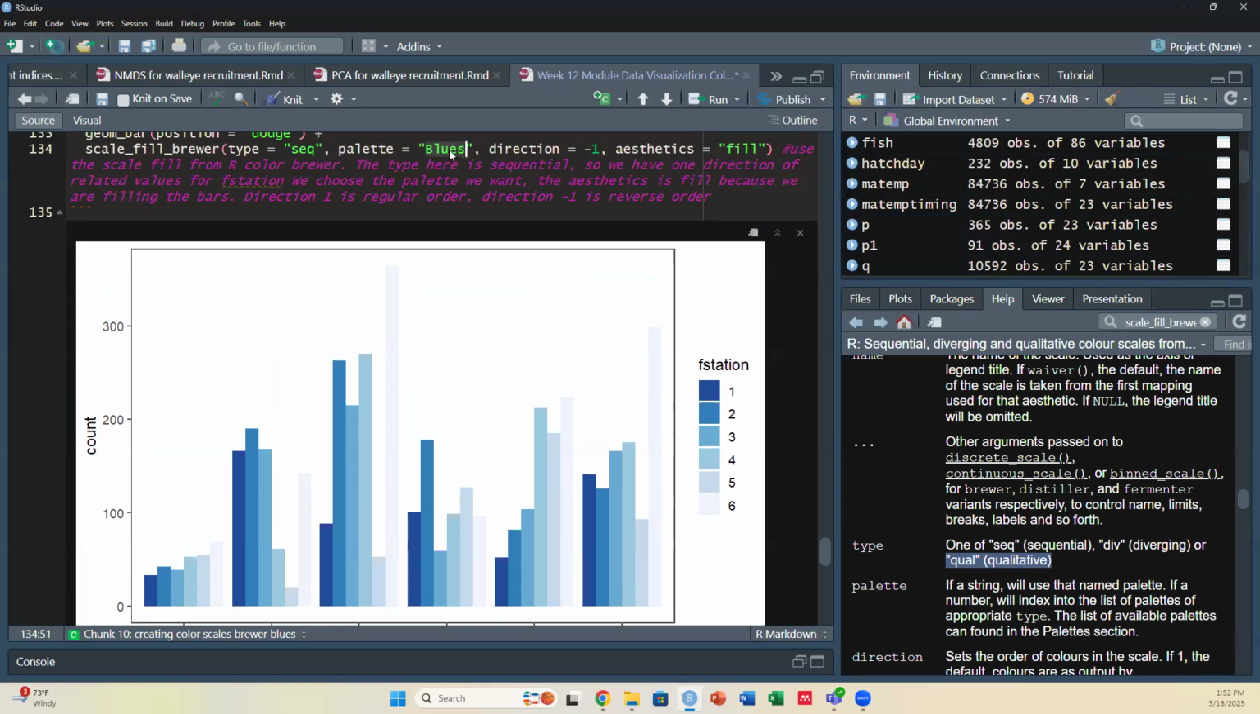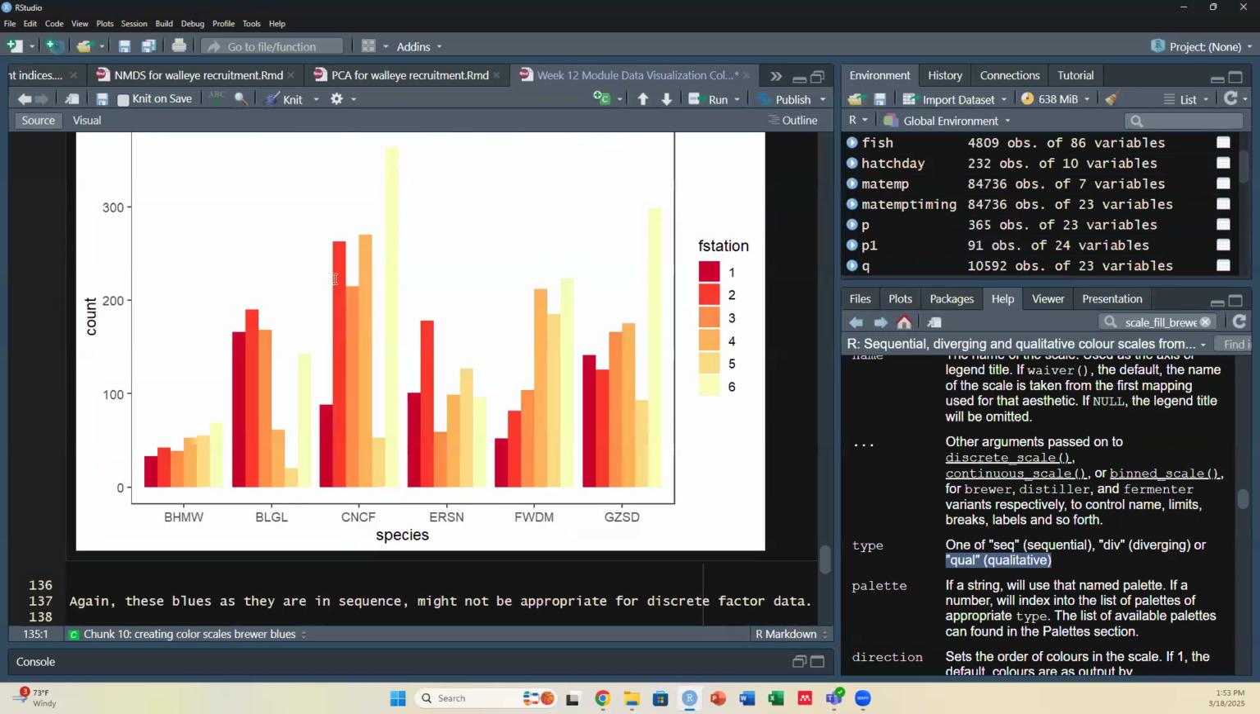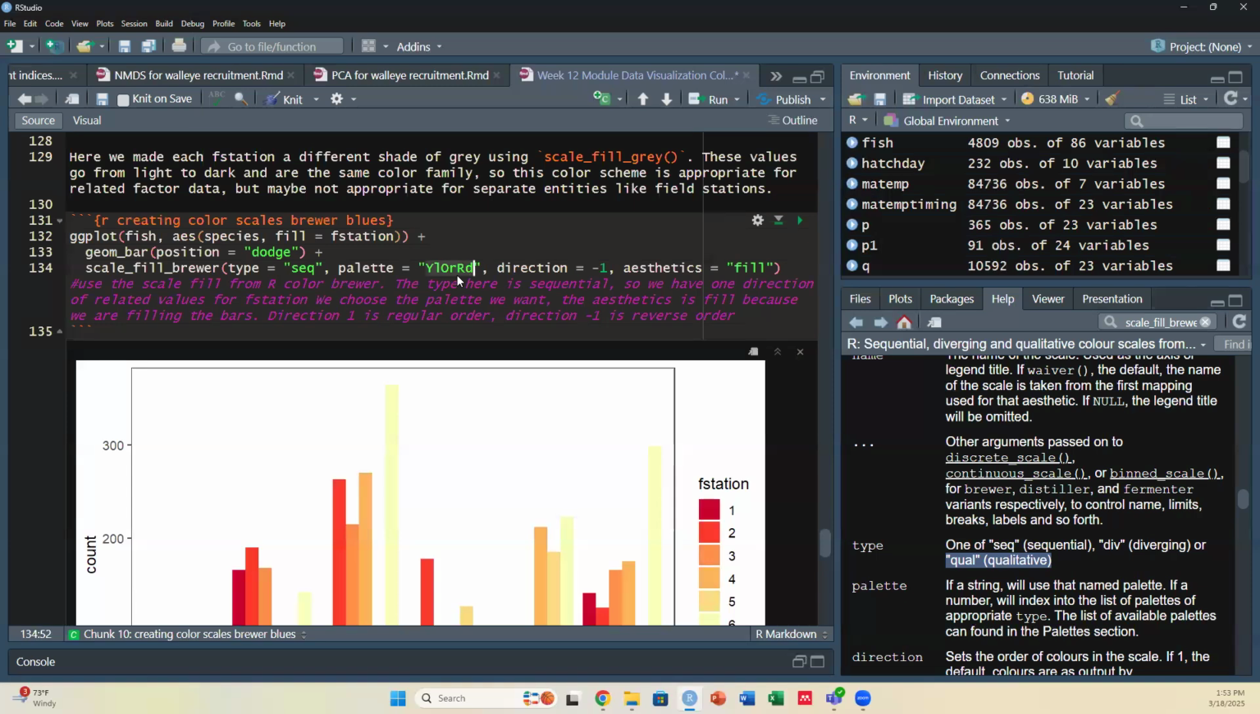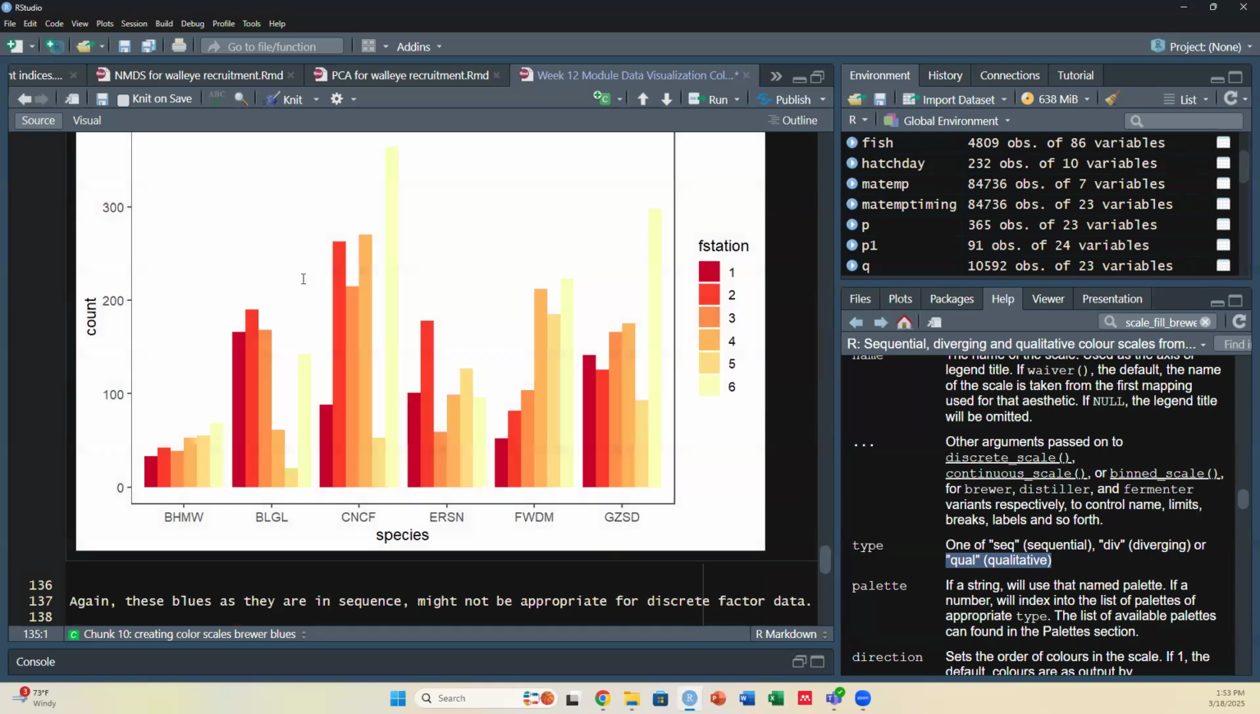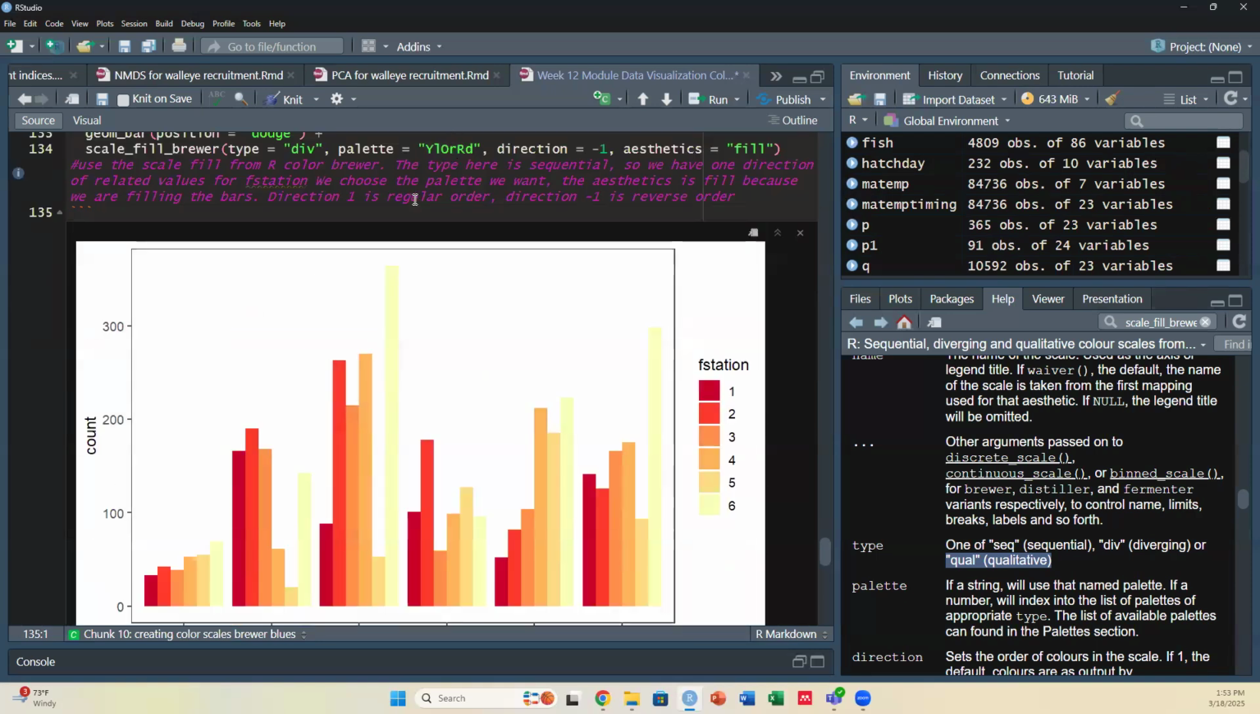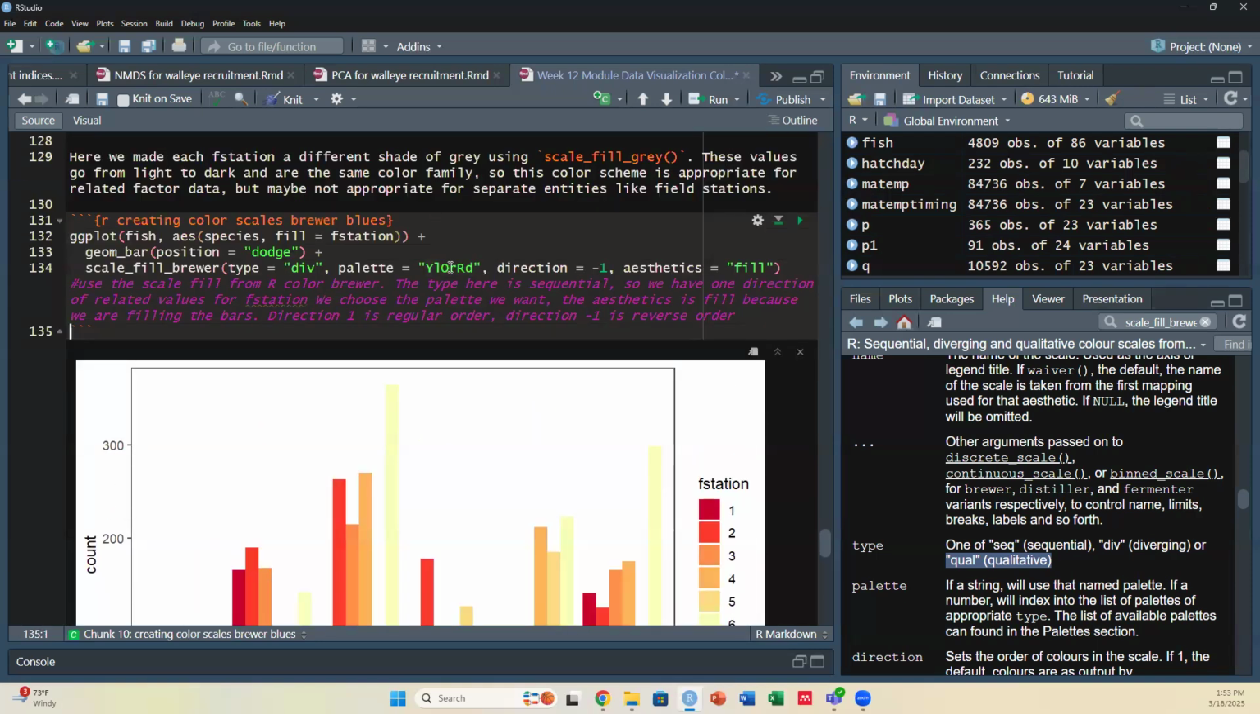Some of the other palettes we could do, we could change things. Yellow, orange, red. And we've got changes there from dark red to a light yellow. So you can change any palette here. I don't know if these change. No, I think it's just if we have certain palettes.